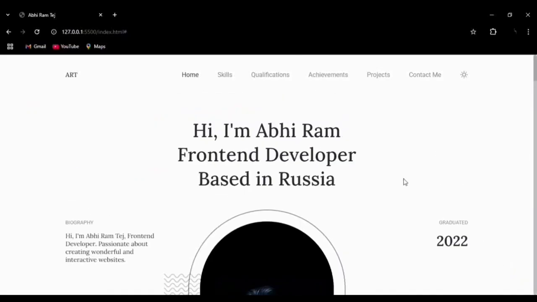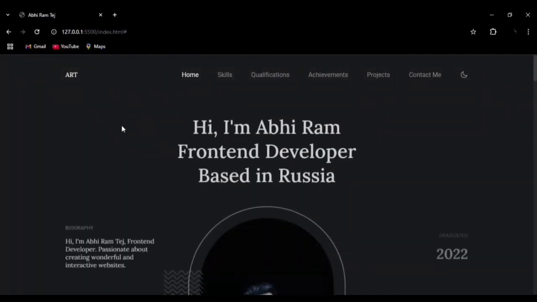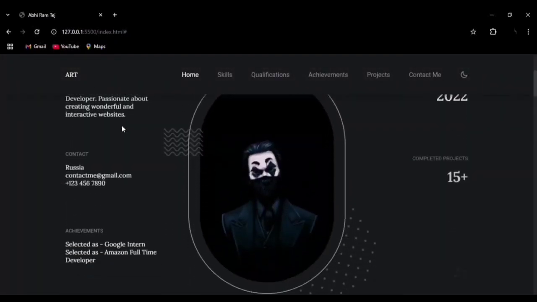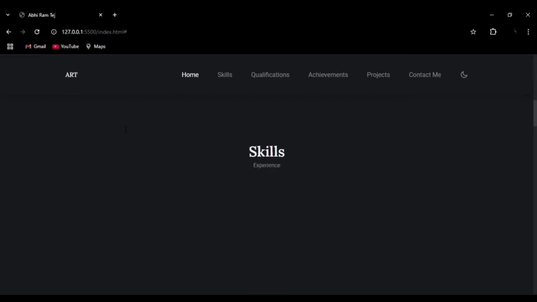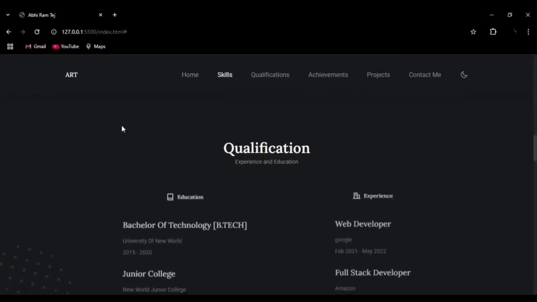As I told you before, this website has light and dark mode. This is the dark mode of the website, and you can see how smooth the transition is. The animation is very smooth. That is the detailing I have done in this project.